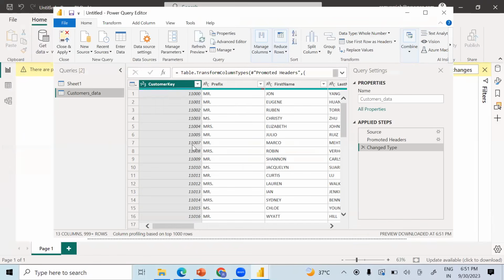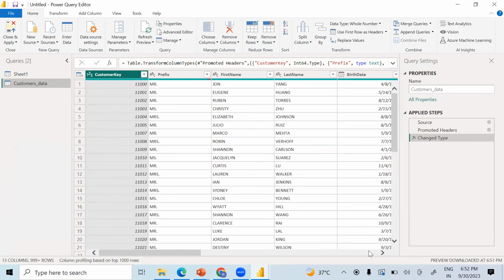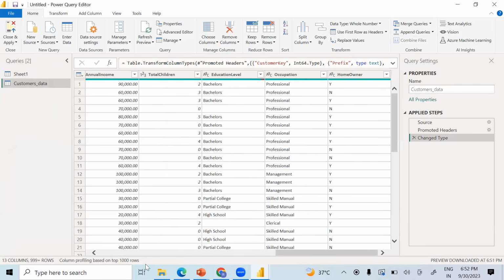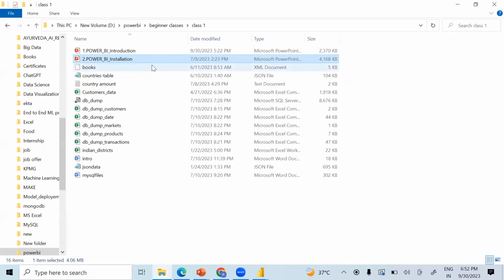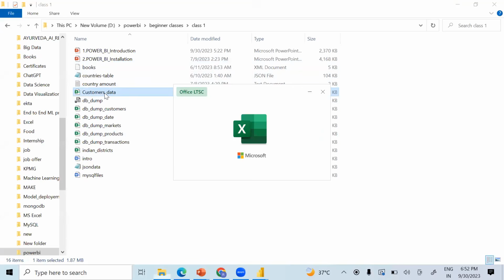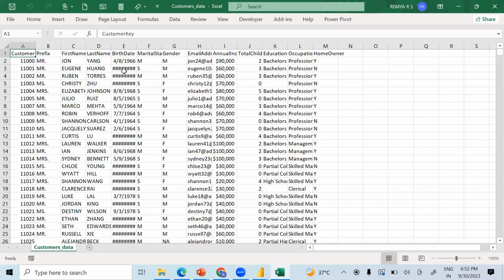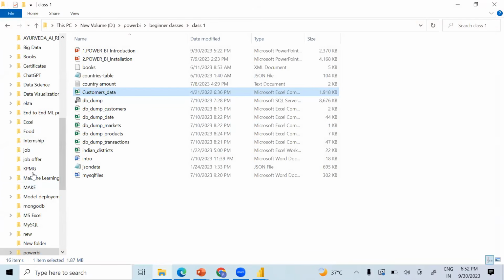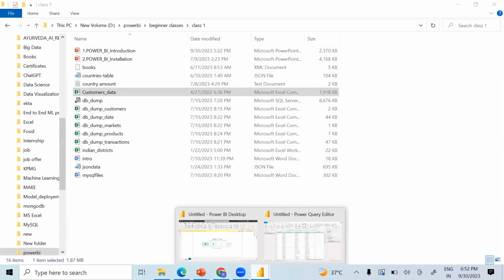You can see Power Query popped up. Now I can do the cleaning process over here. This is how a CSV file will look. It looks somewhat like an Excel file. Like the customer data, I will open it and show you how it looks. I think most of you are familiar with CSV files. It can be opened in Excel. CSV means comma separated values.